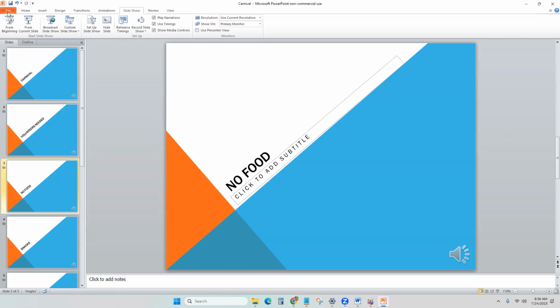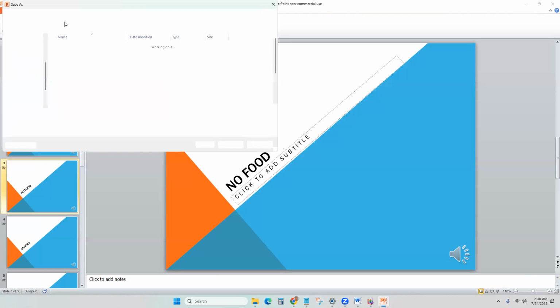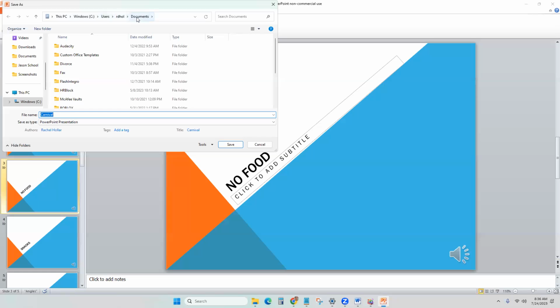So if you don't remember where it goes, you're going to go back to File, Save As, so I can remember which folder it's in. All right, so it's in my Documents folder on my computer. So that's a helpful tip for any file, any program that you're working on in Microsoft Office. If you're not sure where it's stored, you just go to Save As and it will show you the file path again.